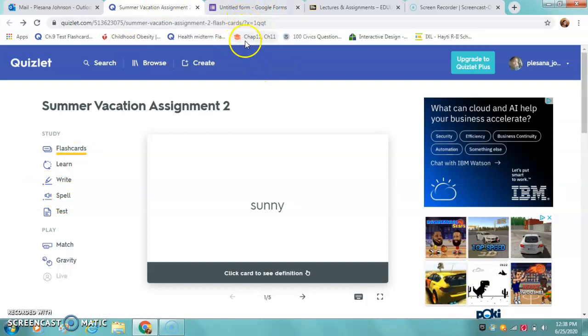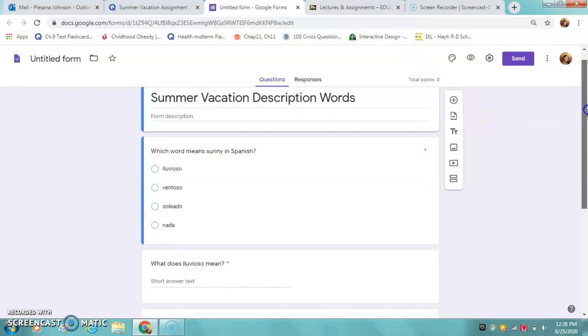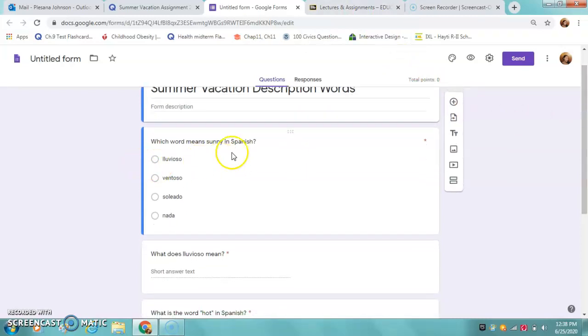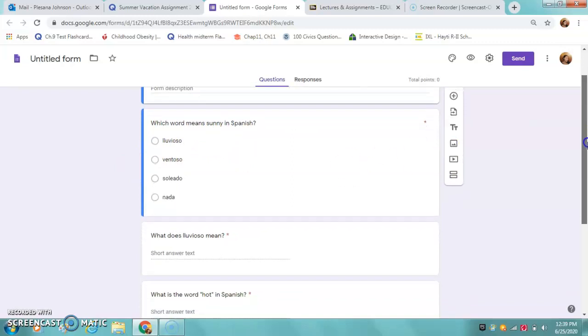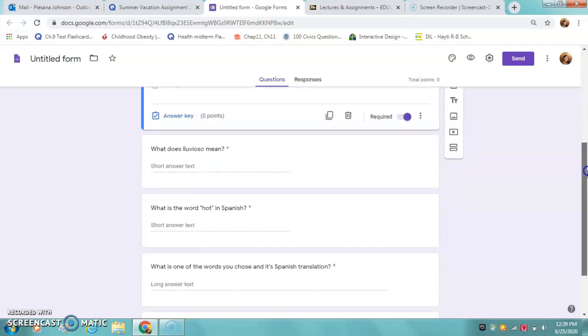Okay, the next part will be this Google form that I created. This will be on our class website under the quizzes section, and it asks questions about those same words that we learned. There are different types of questions. This one here is a multiple choice. You'll just read the question and click on whichever answer you choose.